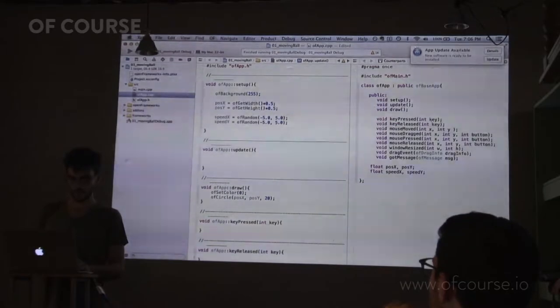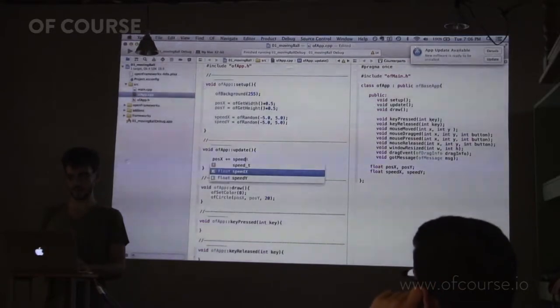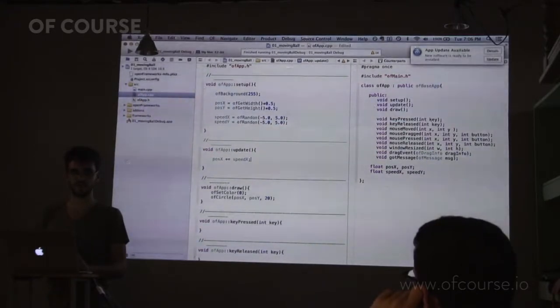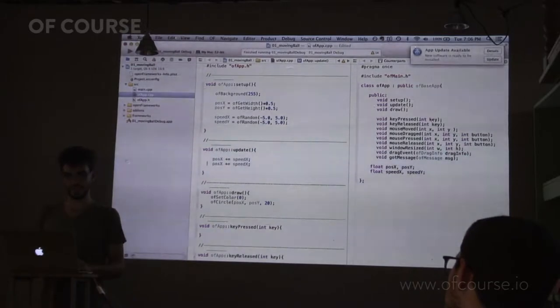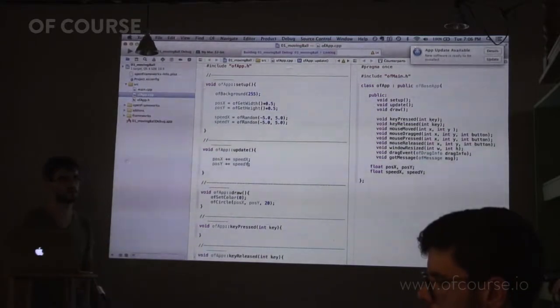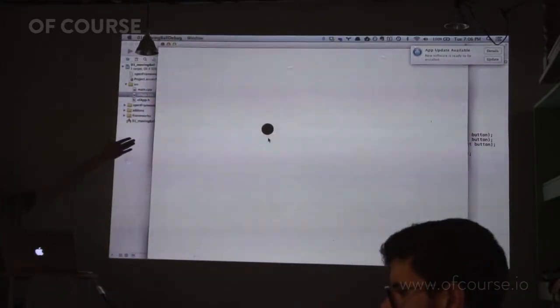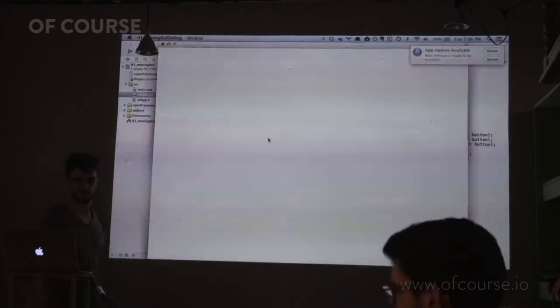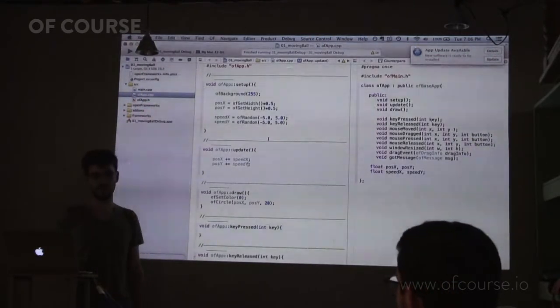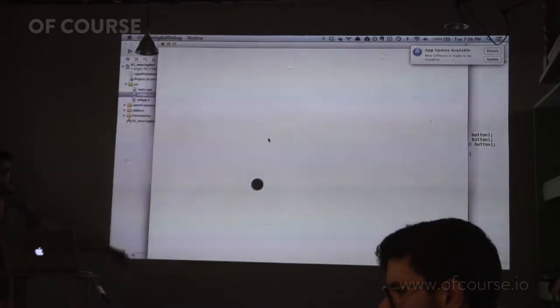So we're going to say that position x plus equals speed x. Is everyone comfortable with this notation? Plus equals? Plus equals make sense? Yeah? Okay, cool. Do the same thing for our position y. And if you run it, movement. Press escape. Try and run it again. Enjoy the movement.